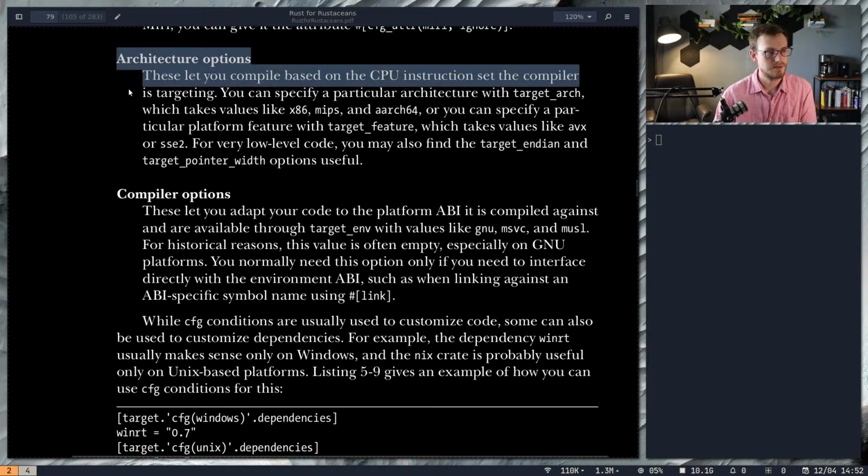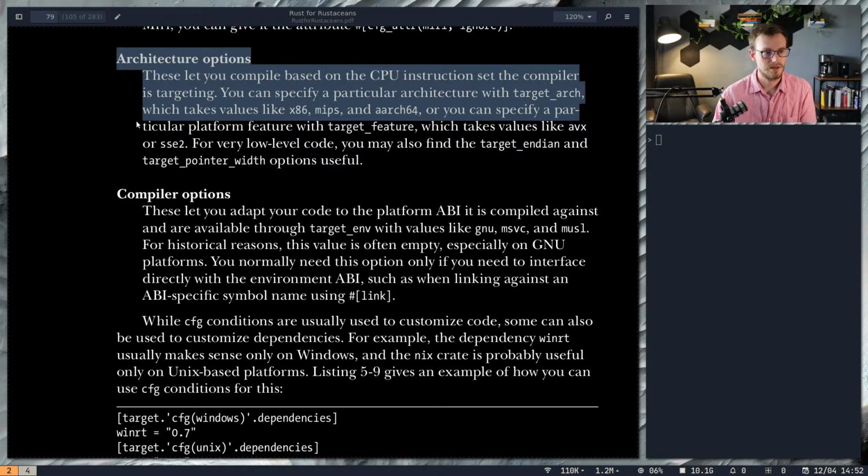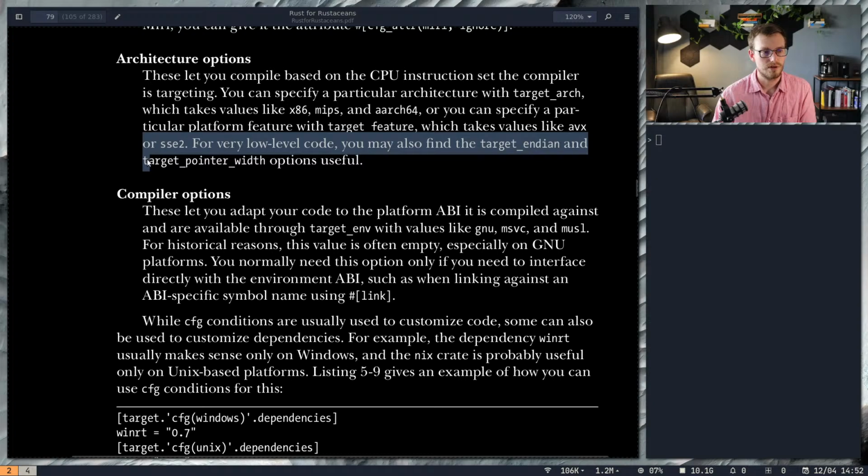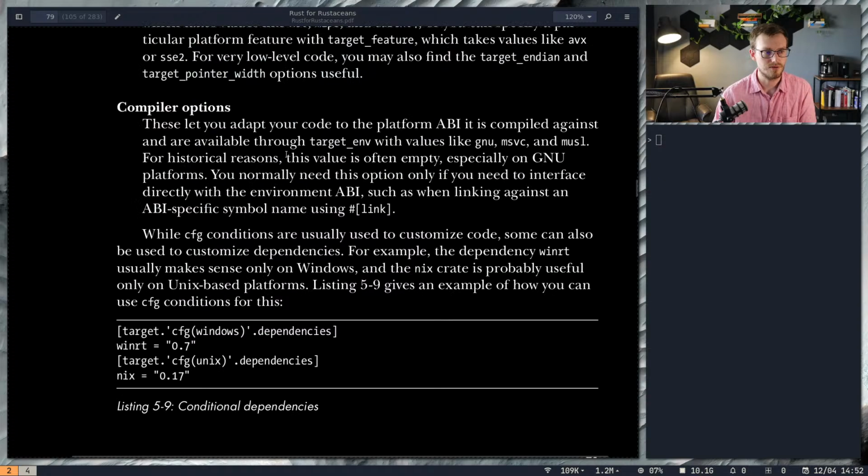Architecture options. These let you compile based on the CPU instruction set the compiler is targeting. You can specify a particular architecture with target arch, which takes values like x86, MIPS, AArch64, or you can specify a particular platform feature with target feature, which takes values like AVX or SSE2 for very low-level code. You may also find that target endian and target pointer width options useful.